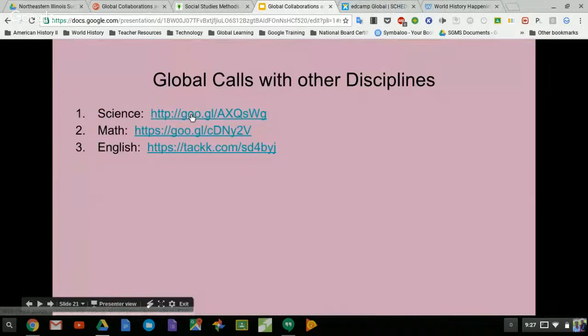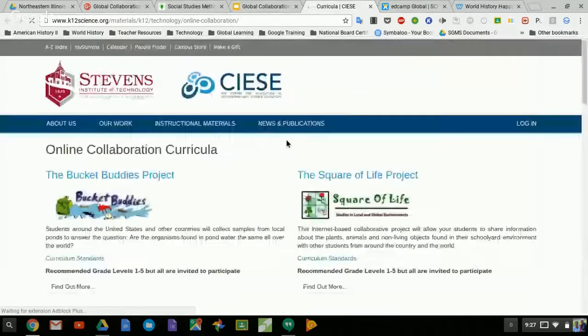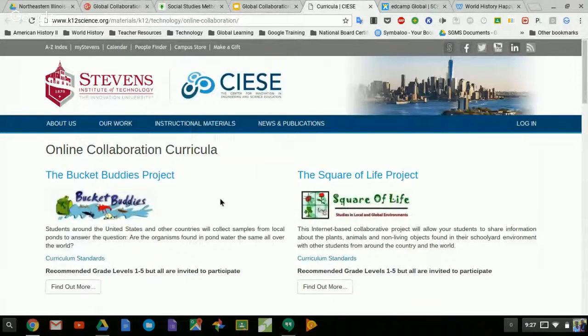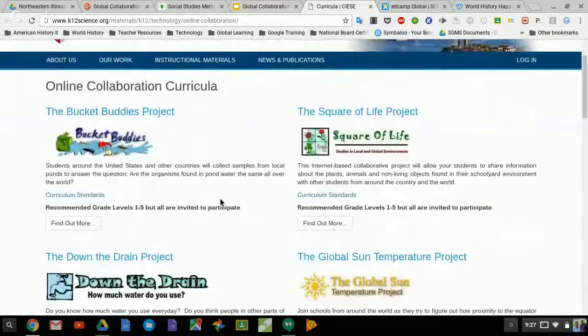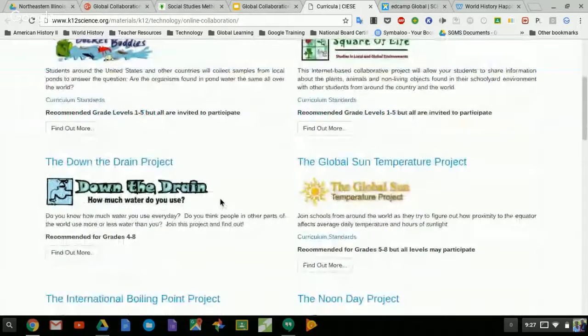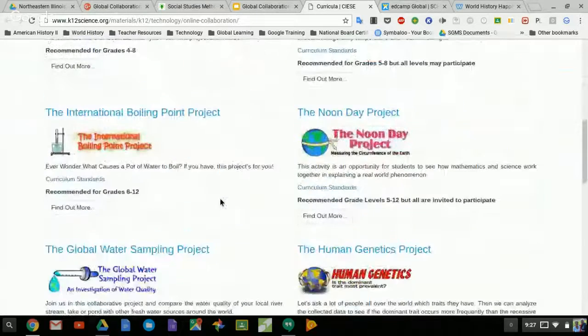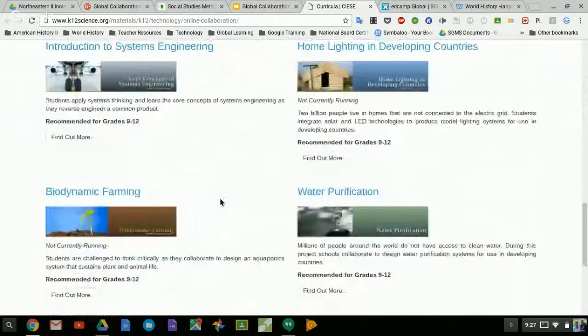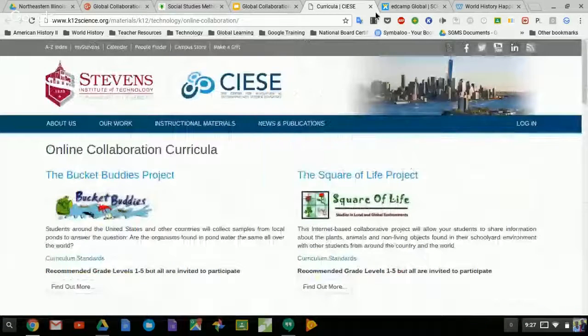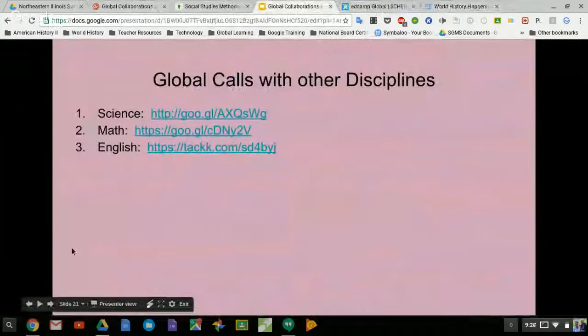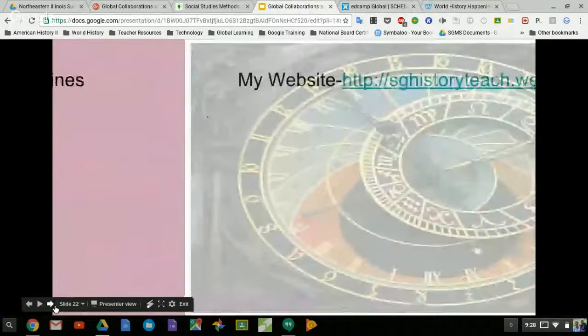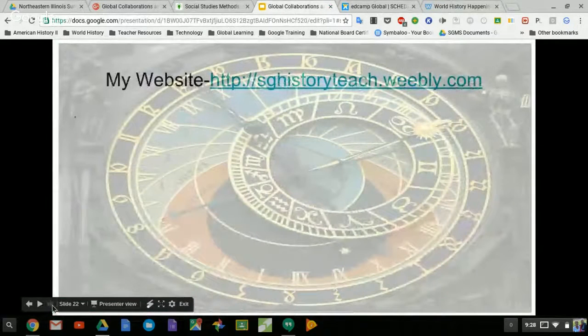All right, the science thing, man. NASA has a really cool thing where you can actually go up to the NASA space station. You have guys doing underwater projects. There are a whole bunch of them here that I thought really looked cool. So if you're a science guy, that gives you a whole lot of global collaboration ideas. This is my website right here, sghistoryteach.weebly. I gave you that as well. I think that's my last slide on this.